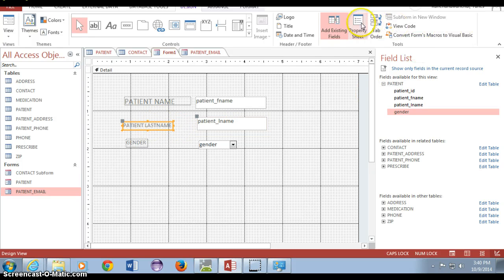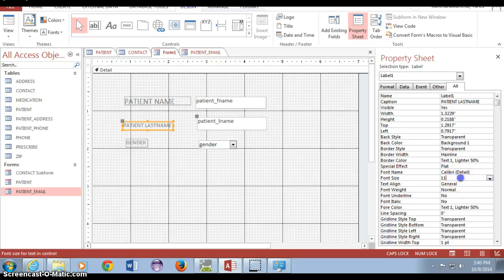Now, same thing, if you switch back to property sheet, you can always change the size, right, to make it bigger. Good for the user's eyes. Now, gender, same. Alright, so this is just trying to show you some basics. You can create your own form.